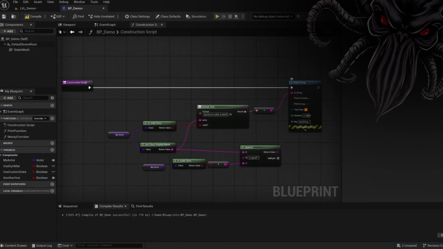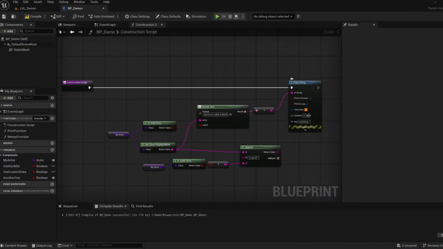There's always more to dive into, especially with some of the more unique cases with UI widget blueprints and character animation blueprints, but that's it for this list.